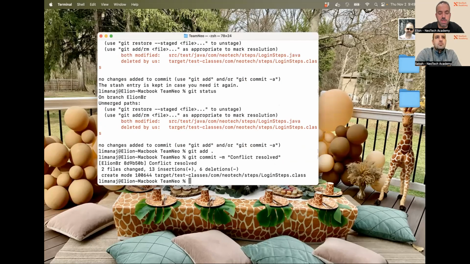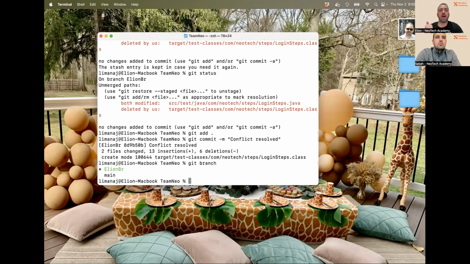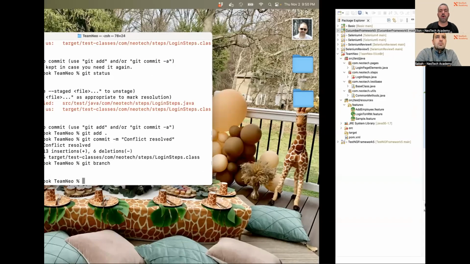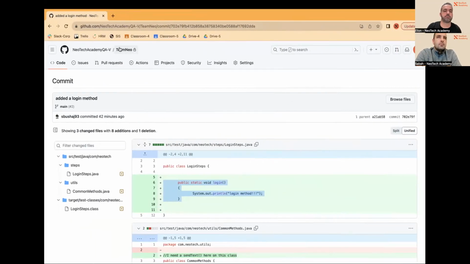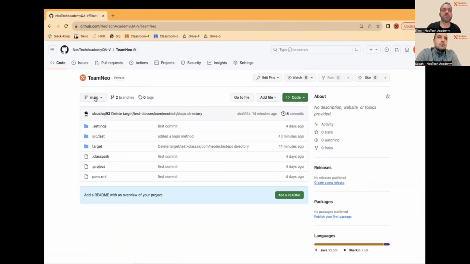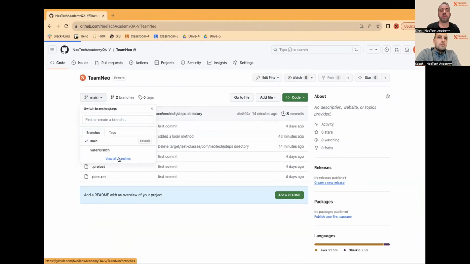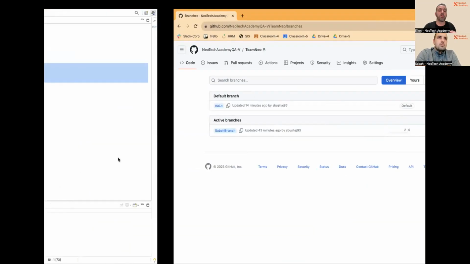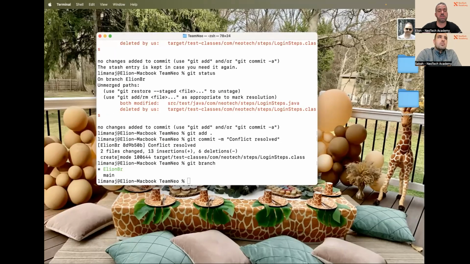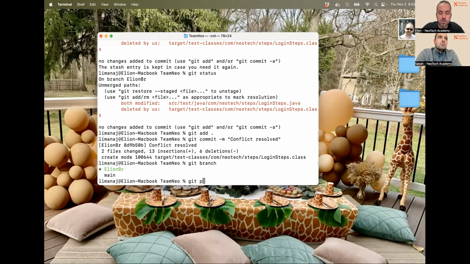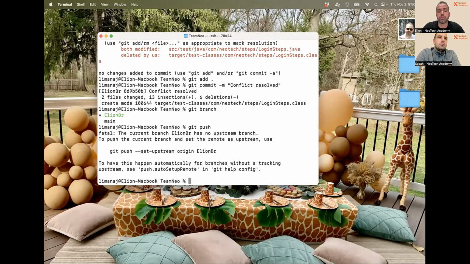So now I am in a branch here. Which branch am I in? Elion branch. This branch is not online yet. If I go to my project and see the branches, online there is only the main branch and Sabah branch. So there is no Elion branch. For the first time when I need to send these changes, I have to say git push. And if I try git push, it shouldn't work because there's no Elion branch online.